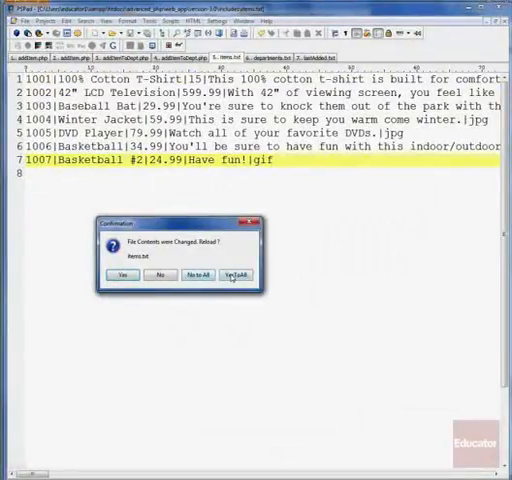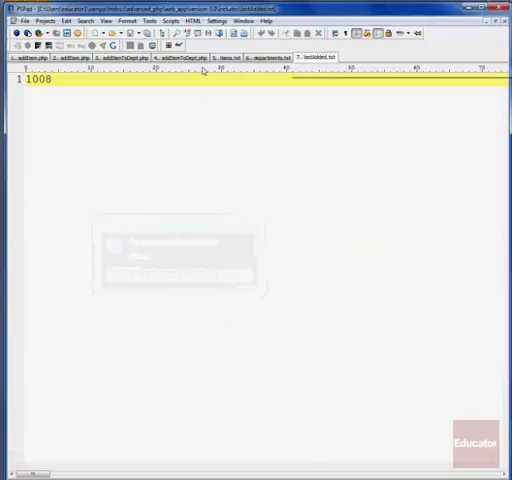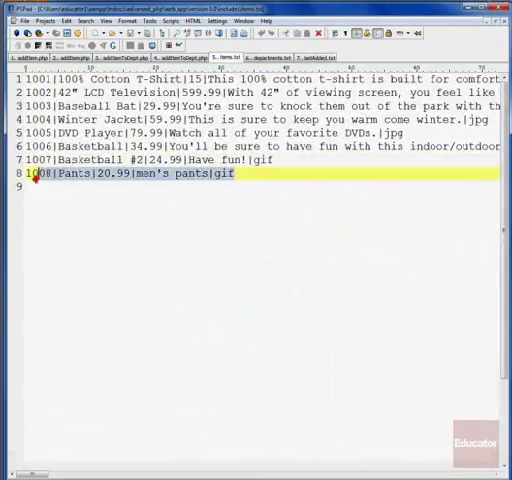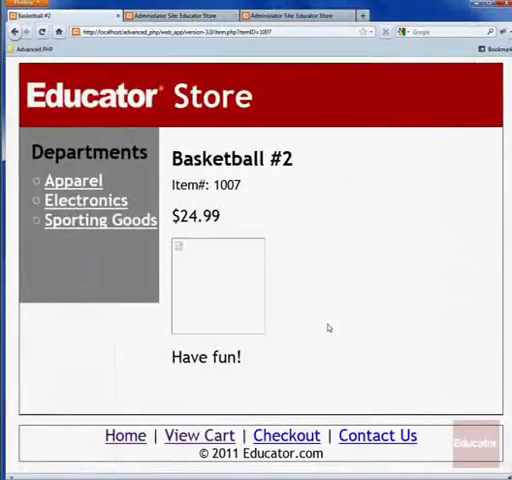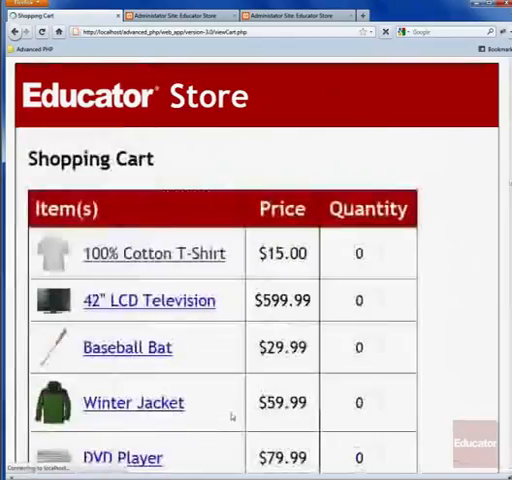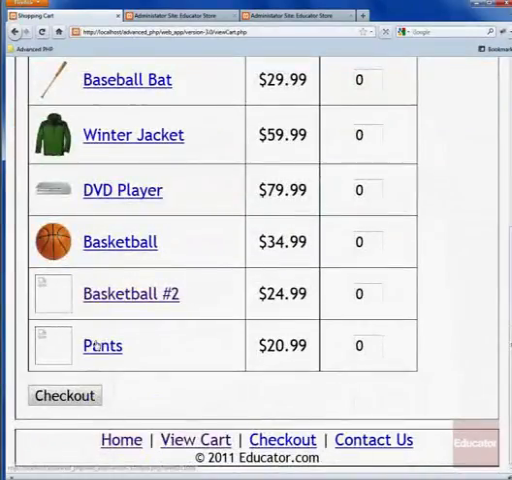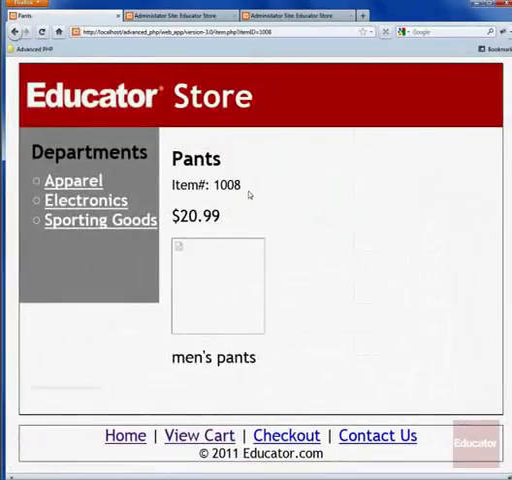Again, if we go back and look at our refreshed files, we can see the last added text has been updated to 1008, and items.txt has been added with a new line representing that new item in the store. And when we go to view our cart, we can see that item 1008 has been added to the store as well.